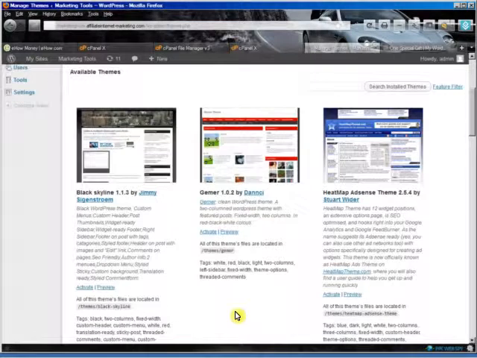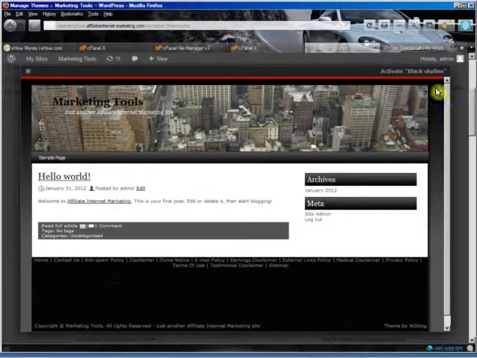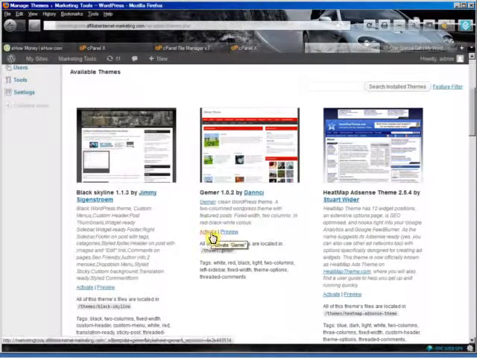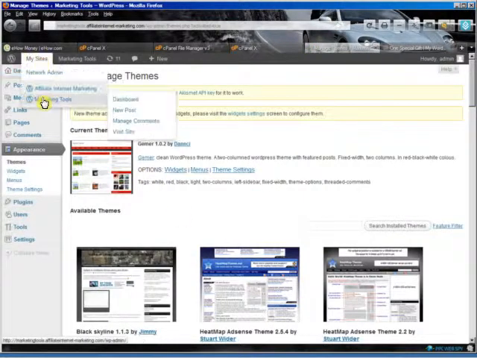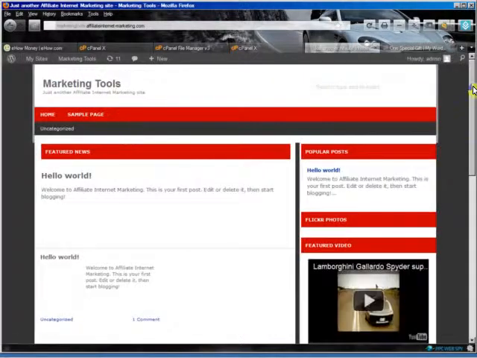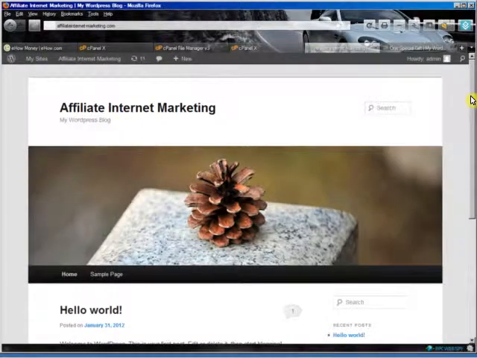If I want to, I can preview the theme and see what it's going to look like. And if I like the theme, I can activate it, or I can choose a different theme just by clicking activate. Now we can go to my sites. I can visit the site, and here's our new website, marketing tools. And if I go to affiliate internet marketing and visit site, you can see I have different themes, a different appearance, so I have unlimited choices as to the appearance of each individual site.